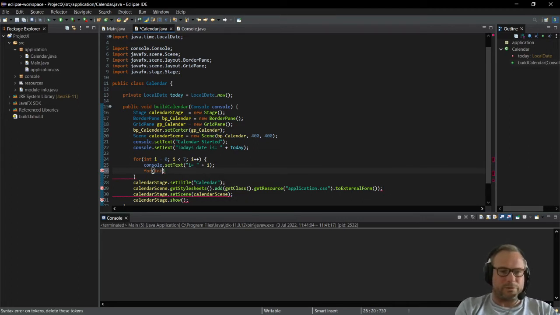So, we're going to use the integer, and because we've already used I, we need to use another one. So I'm going to use J, and I'm going to set it to, let's say, 6 weeks for now. It can be any amount of weeks, but because there's 4 weeks in a month, I'm just going to set it to 6 weeks for now, just so that we can see how our GridPane works.